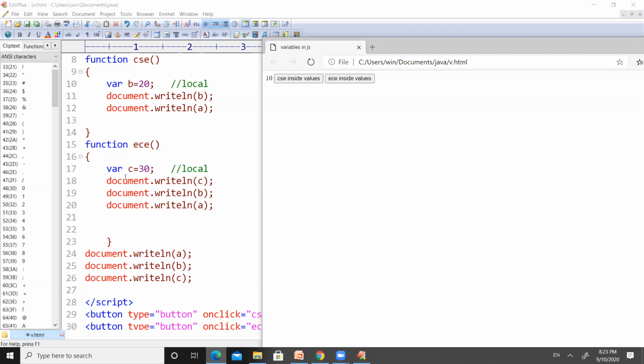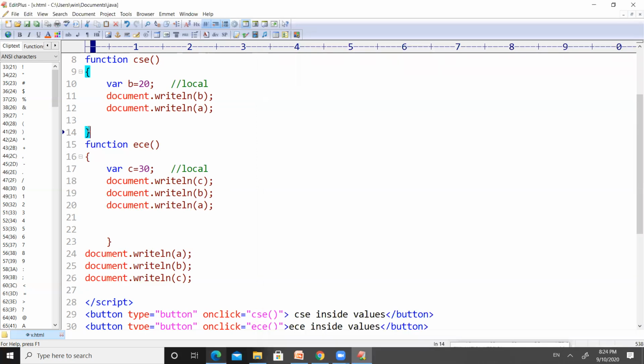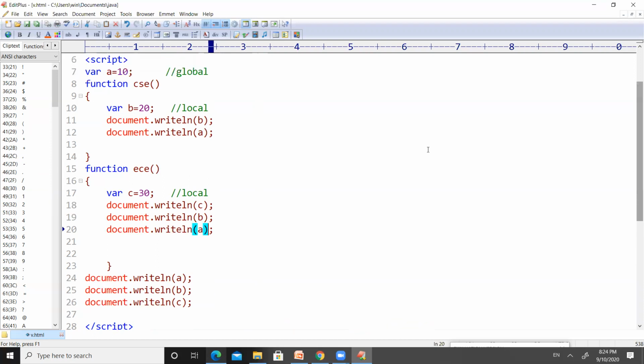Now what will happen to ECE? ECE is trying to print the value of C, the value of B, the value of A. It will print the value of C because C is local to ECE. It cannot print the value of B because B is declared within the CSE function. So the scope of B starts and ends within that function. It cannot print this particular value, but it can print the value of A, 10, because A is a global variable, declared outside of all the functions.